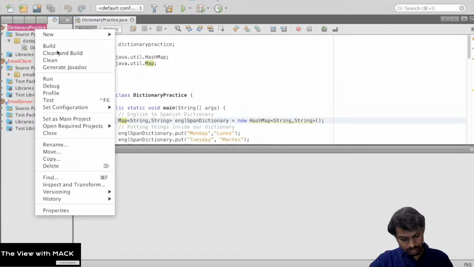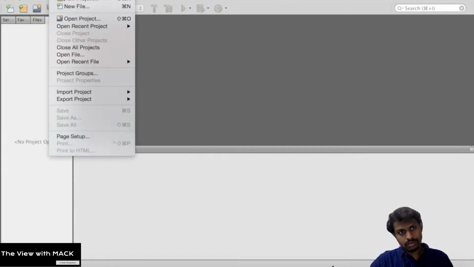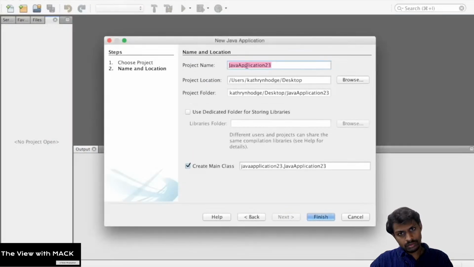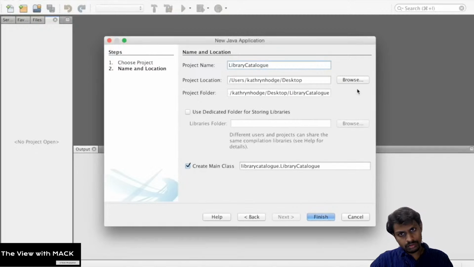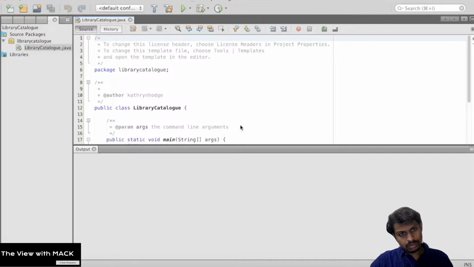And so first we got to close all this other stuff. And we are going to create a new project. So we're going to do File, New Project, set it all up, Next. We're going to call this library catalog. And again, we're going to put it right on our desktop and it'll load. And we'll have this library catalog class.